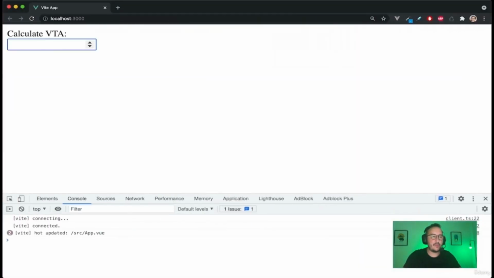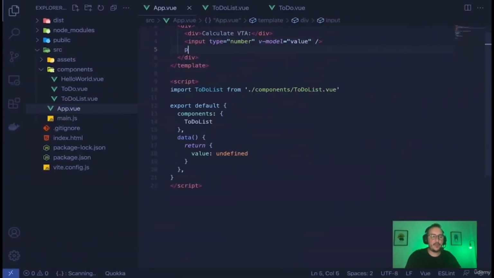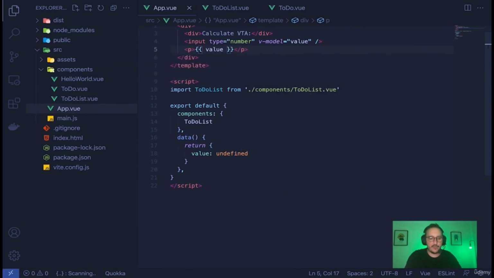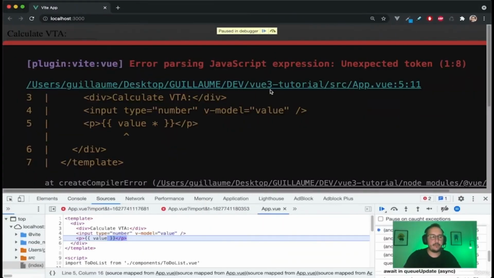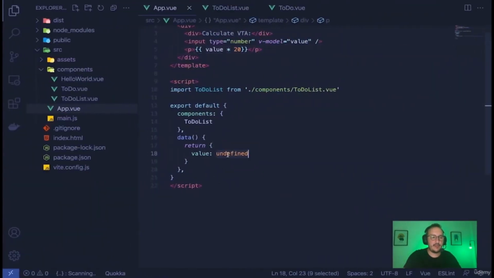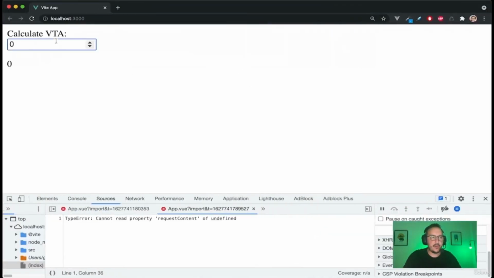Okay, type number. All right. So here I can put numbers, and I want to calculate the VTA. What I could do, of course, if you understood well the previous lesson, is do the operation in here. So I can put value multiply by 20%. Okay? So I'm going to update, and in here my value has to be, of course, a number. So multiply by 20.